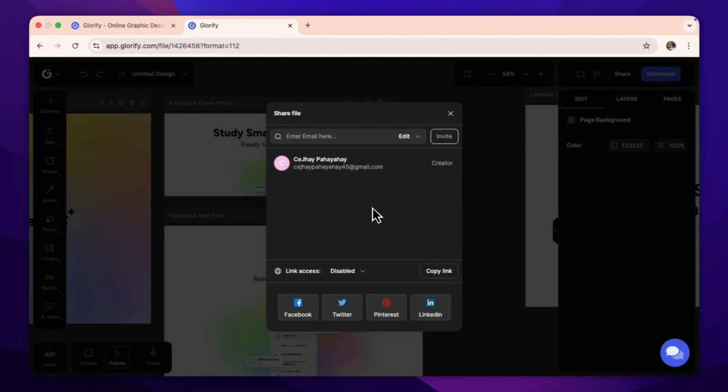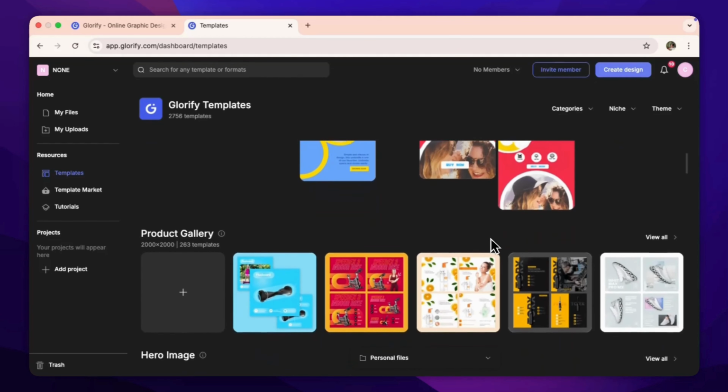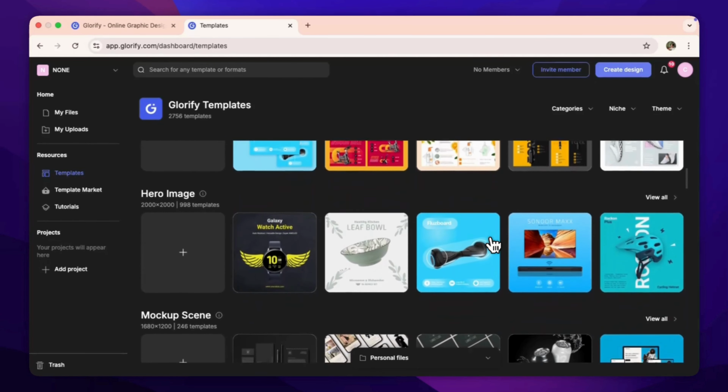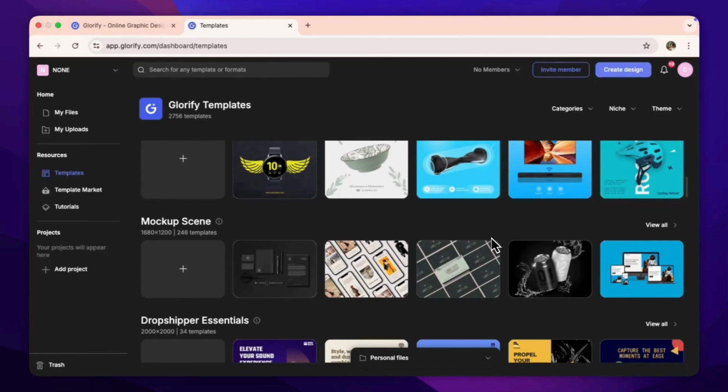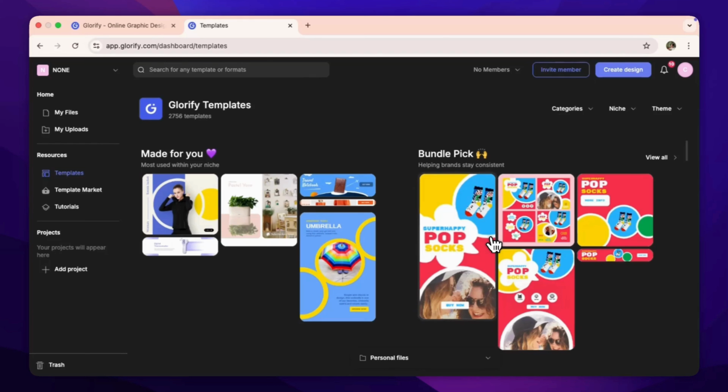So before we wrap up, I'll show you the fastest way to prepare multiple designs for different platforms without even starting over. And if you're wondering, why does it save hours? It's because by starting with a template, you skip the hardest part, the blank canvas. You already get a ready-made professional design that's already 80% complete. So instead of spending hours arranging elements, you just customize and finish your work in minutes. And that's how you can use Glorify AI templates to create stunning designs in a fraction of the time.